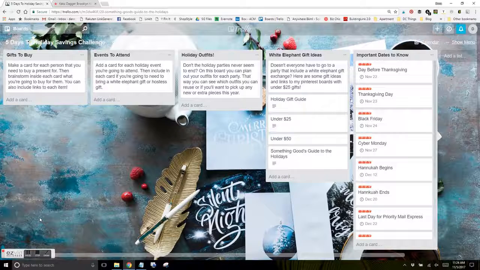So for the first day, we're going to work on setting up your Trello board. So for your Trello board, welcome. This is what it looks like. For those of you who haven't used Trello before, think of Trello as a giant bulletin board that you can use electronically and move everything around and set up how you want to set it up.